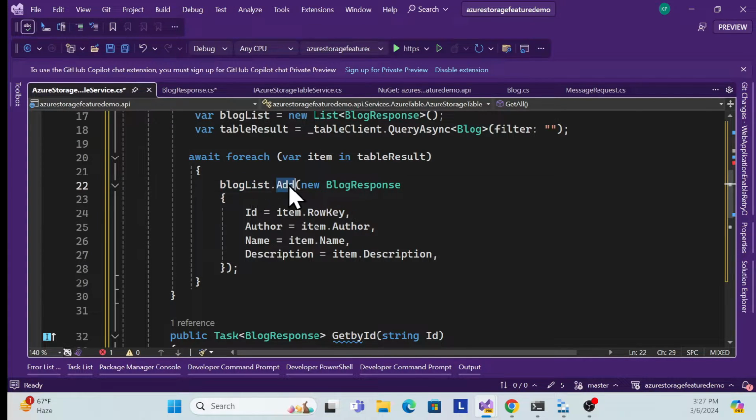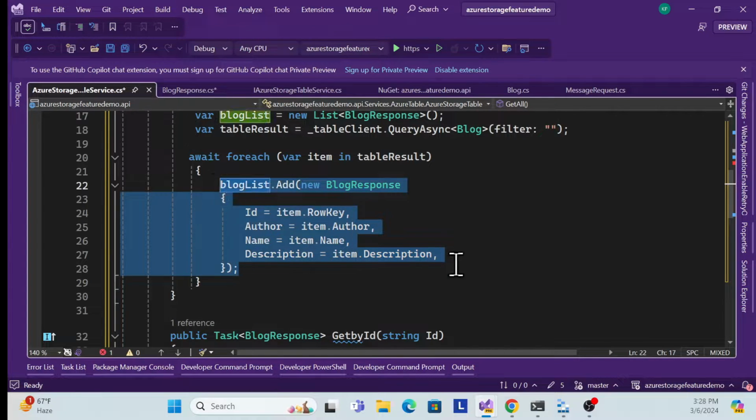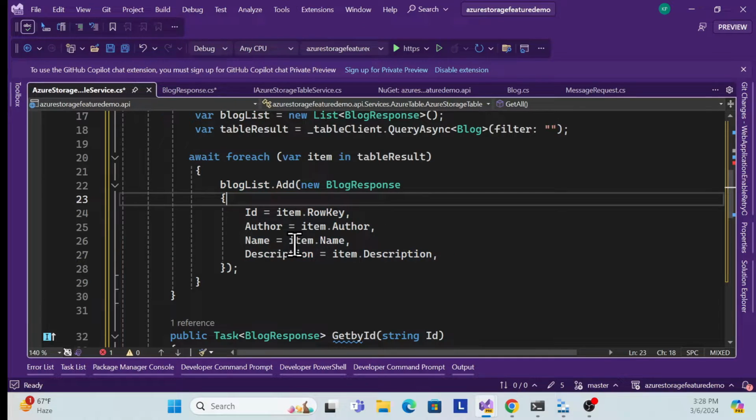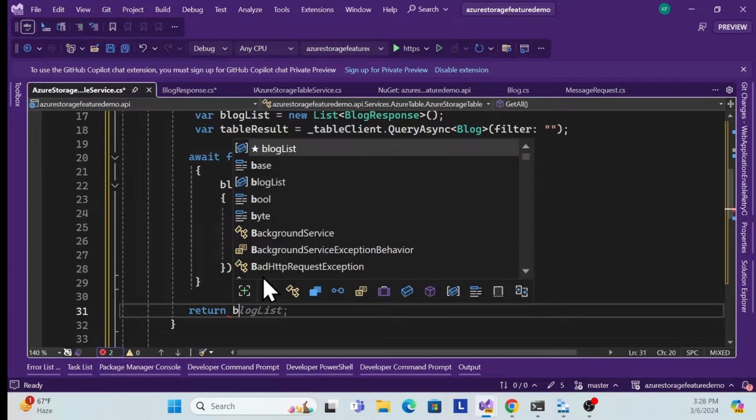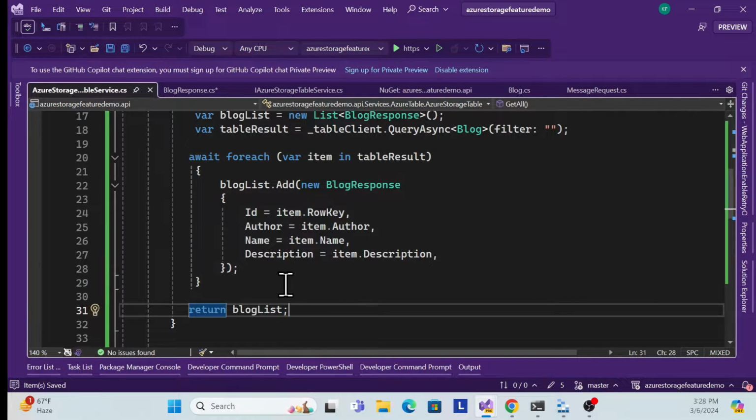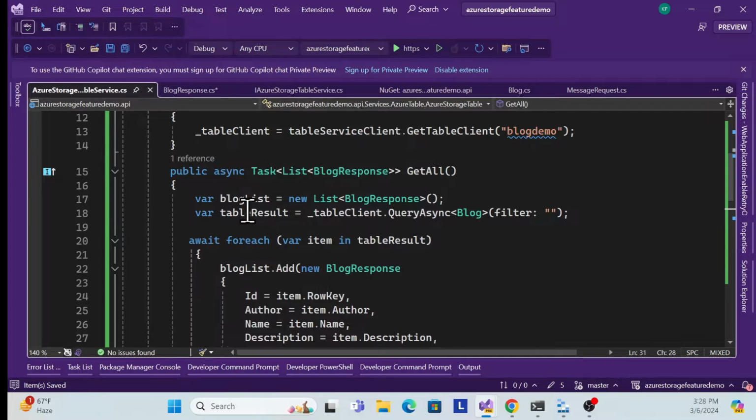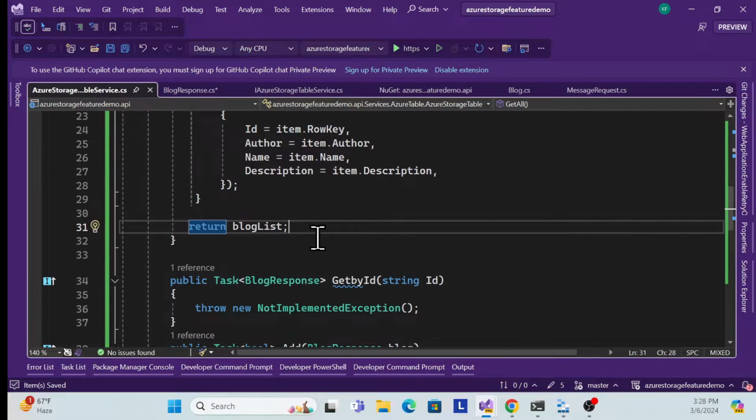Simply blog.Add, and this is a blog response, whatever type we get from that item: item.RowKey, item.Author, item.Name, item.Description. So in this way we can retrieve the data inside this blog list, and simply I can return it over here as a blog list, right? So this is done. This is one endpoint done, in a very simple way.